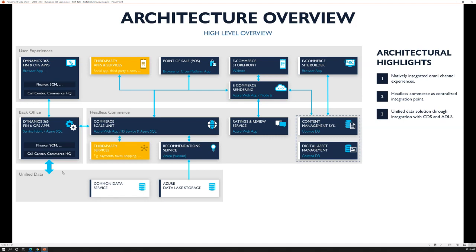And the way that integration works today is via the Dynamics 365 back office. There is a dual write capability that we support that synchronizes data periodically from the Finance and Operations application down to the Common Data Service.